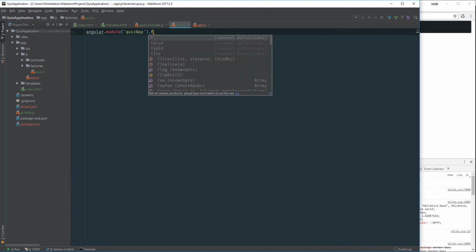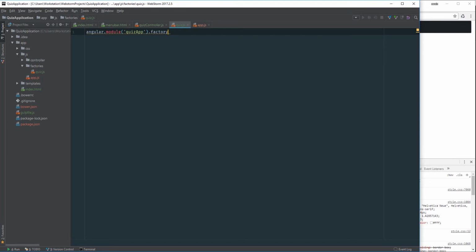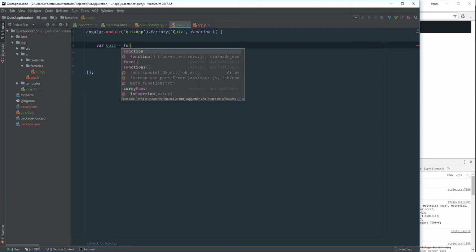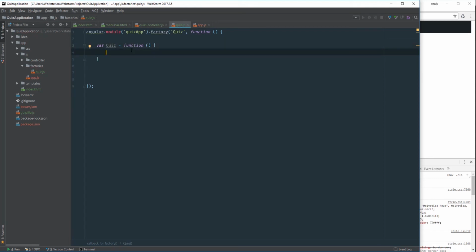And then dot factory. And then here the name of the factory first. So we just name it quiz. It takes a callback function. Just add a semicolon here. And then here we are going to create a variable. So let's just say we create a quiz variable. We just set that to function. So inside our quiz we are going to add another variable.